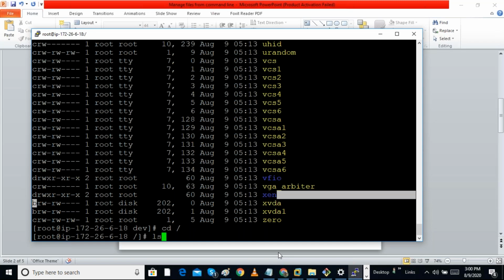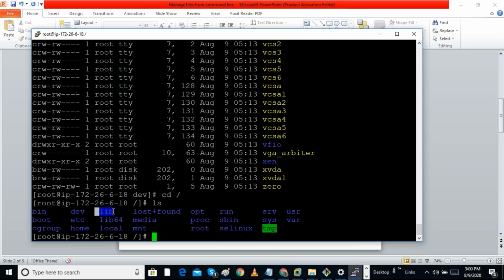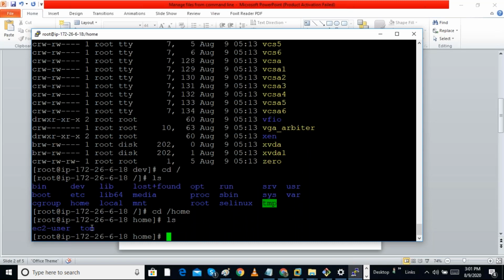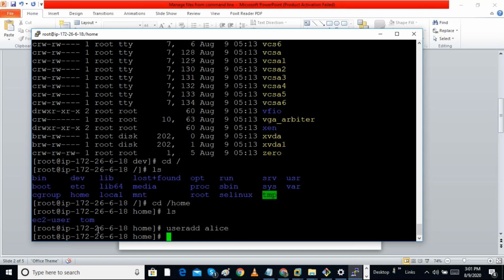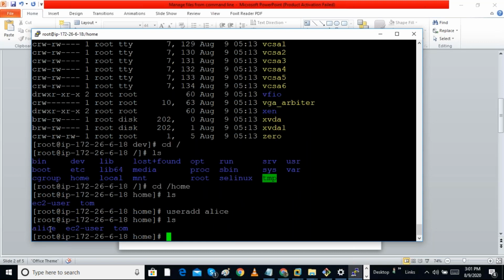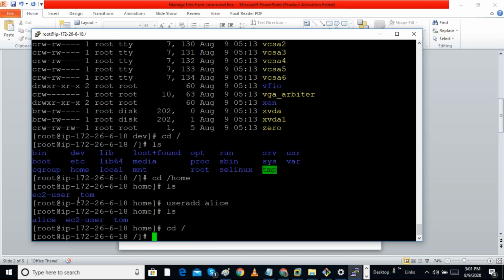All these directories are there. The lib directory has library files. In the home directory, every user has a folder. Whenever we create a user, each user will have a corresponding home directory here. When I create a user Alice, the folder /home/alice will come. Every user has a home directory inside home, as a subdirectory.